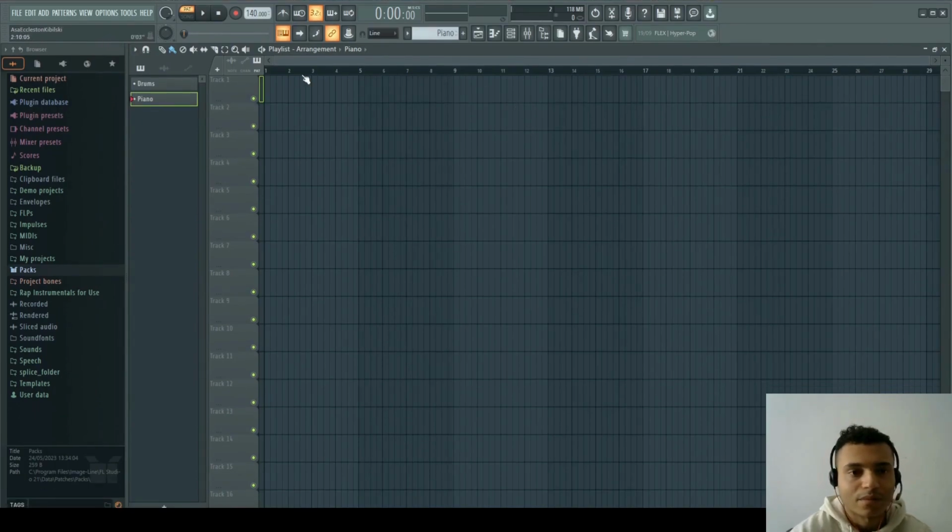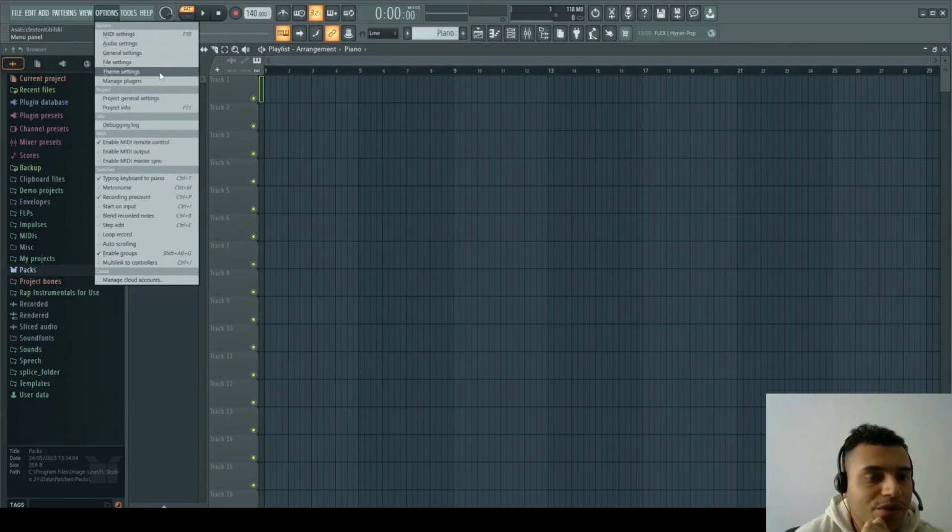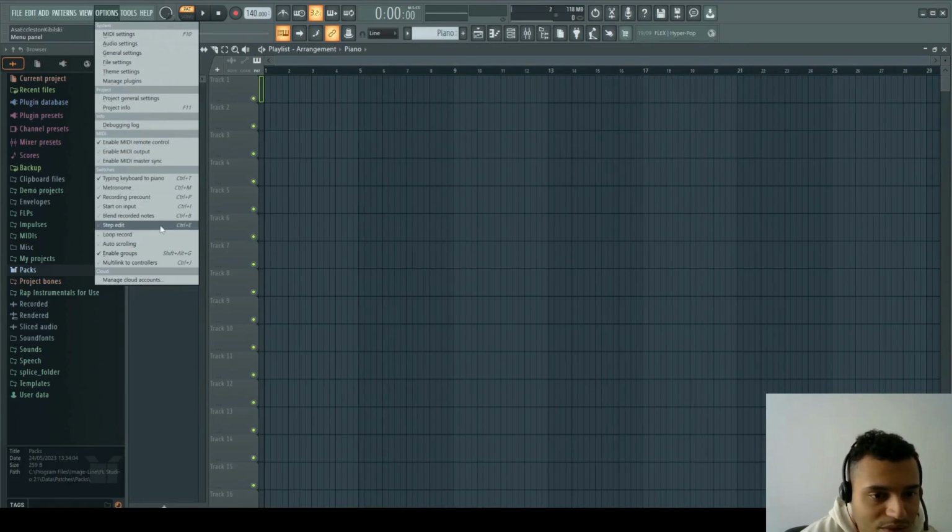Okay. And then next we have options. Here will be all of your options for FL Studio. So you see also some shortcuts here. You can just click them and experiment, because nothing bad will happen. You can simply go back to options, unclick, and then you'll see that it's back to normal.